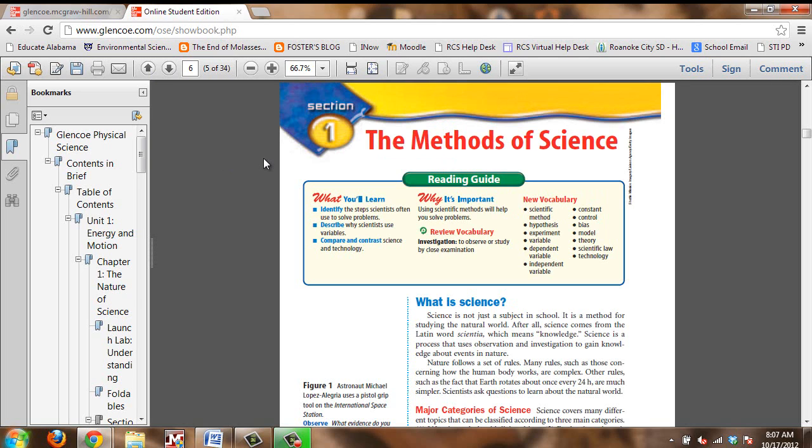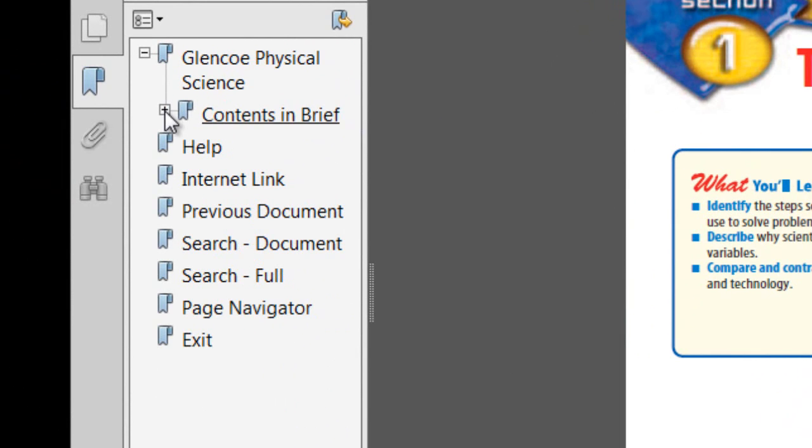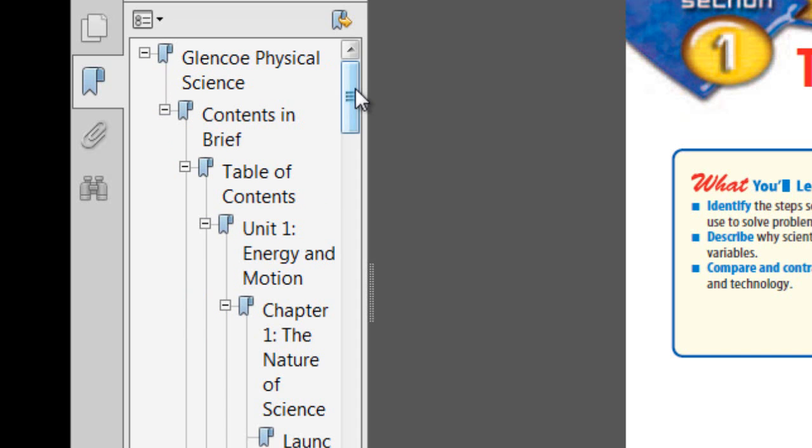Now, for some assignments, you may have to access the glossary. And to access the glossary, what we need to do is come over here and we need to minimize pretty much everything so that all we see is a very slimmed down version of our bookmarks menu. Now that it's slimmed down, I can work with it much better. What I need to do is, out beside contents and brief, I need to click the small plus sign. Once I click the plus sign, you can see I have several other things that pop open.